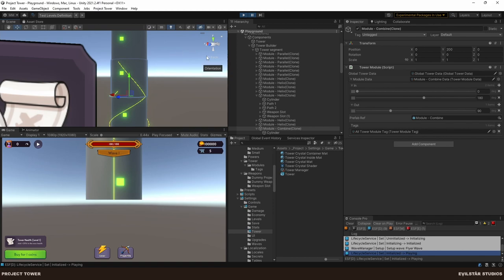We can't use hash sets. We need to use lists or arrays. The order matters. A module with an output of 0 and 180 should not connect with a module that has 180 and 0. But if you put those numbers into hash sets, it doesn't matter. All the values are there. No, wait, but we can't, that would make it too hard to know the order of those. Yeah, I understand why, or I'm about to understand why it's happening.